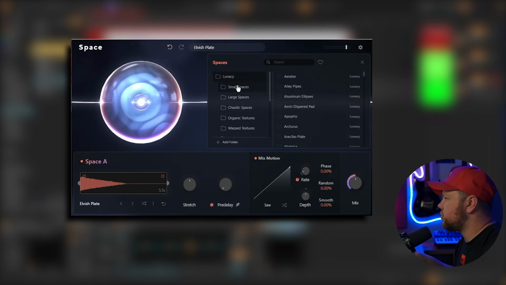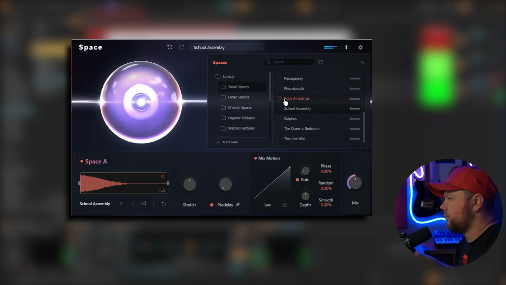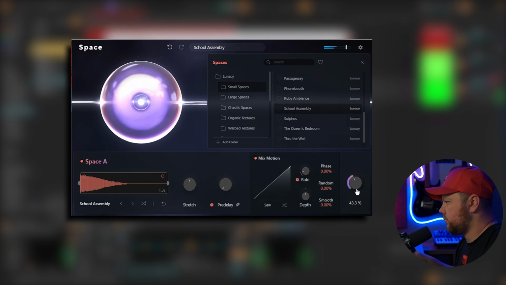Add a little bit more reverb to this with the Beam Space. On this one, we'll just try out a small space. Maybe try something like School Assembly. I'm liking that. So now that we've got these 3 layers down, I just want to convert it down into audio so we can manipulate it a bit more.